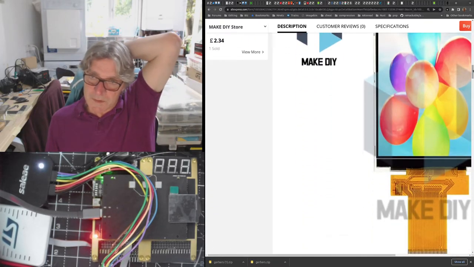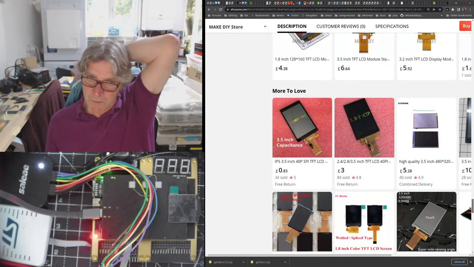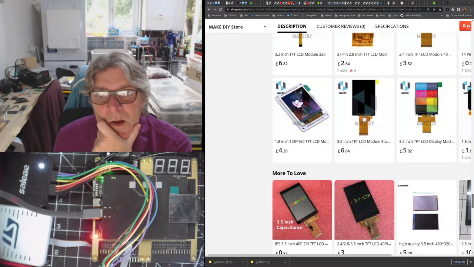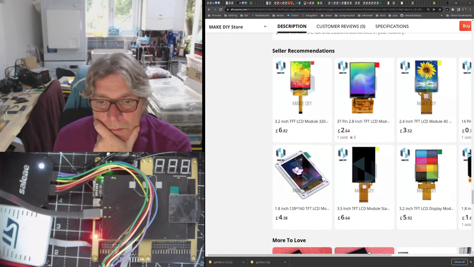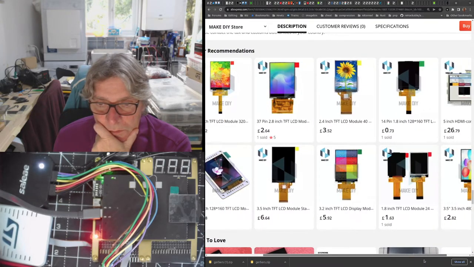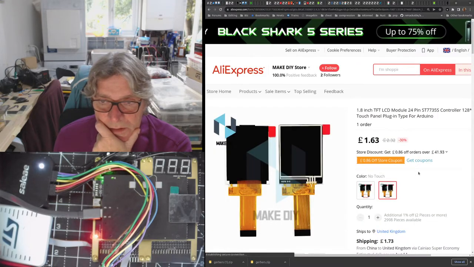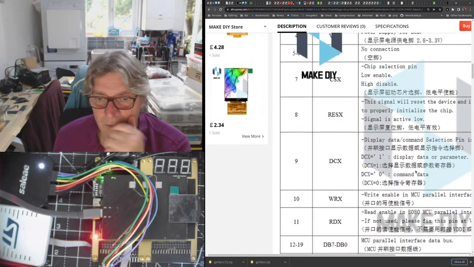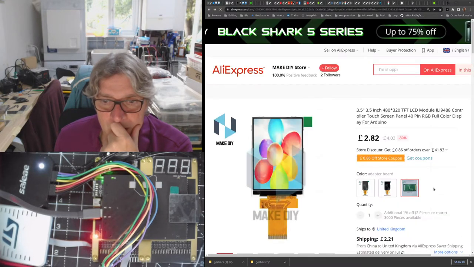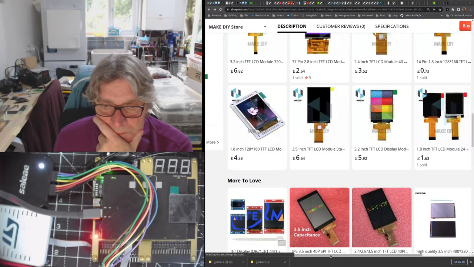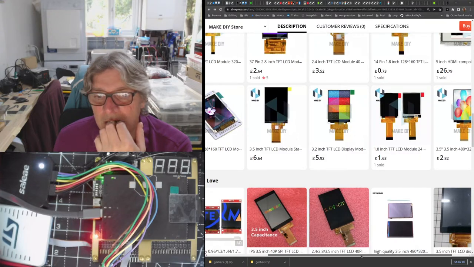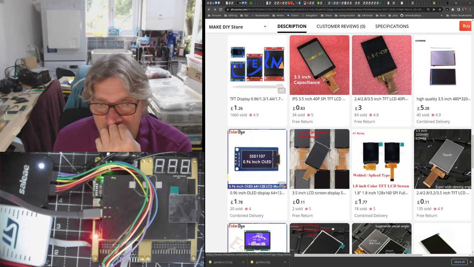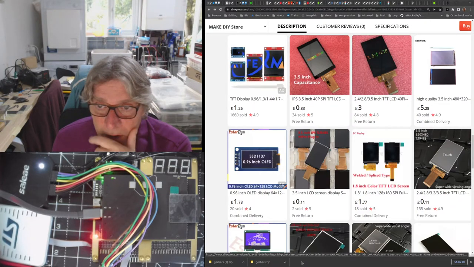I wonder if there's any other... More to love. These are all 40 pins. These are the ones we started off looking at, aren't they? Had the weird parallel pin out. I'm really surprised they don't support serial as well. It's unusual. The chip supports it. 3.2 inch. TFTs. IPS.